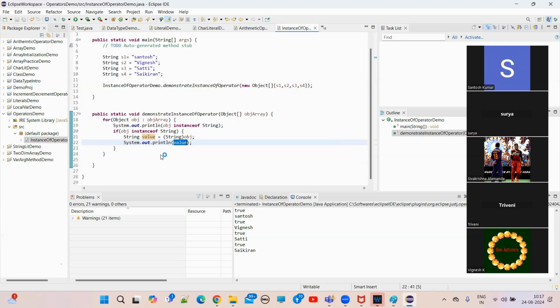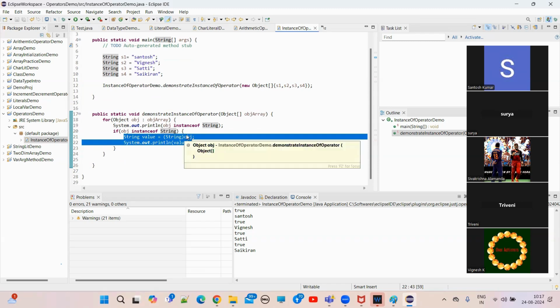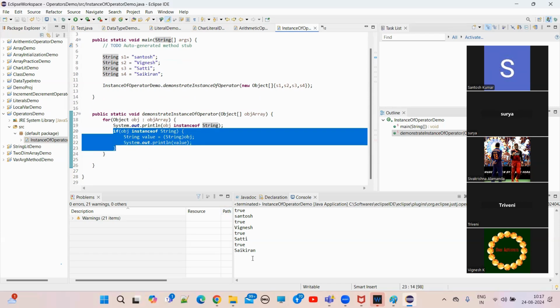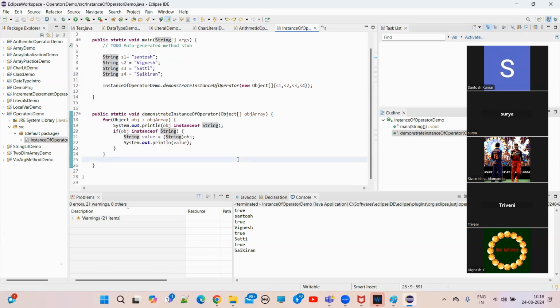So where will we use this instanceof operator now? Here, if it is a string type, then only I need to display this value. If obj is not a string type, we will not display this output, because the if condition itself will fail. Obj instanceof String. Let's suppose s1 is not a string type. Then you will see a different result.